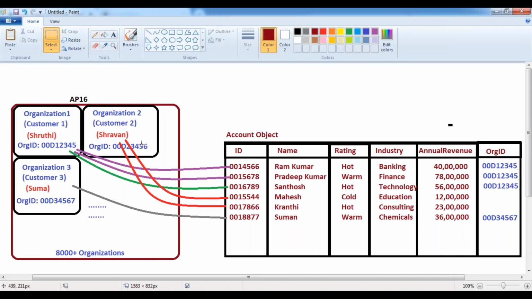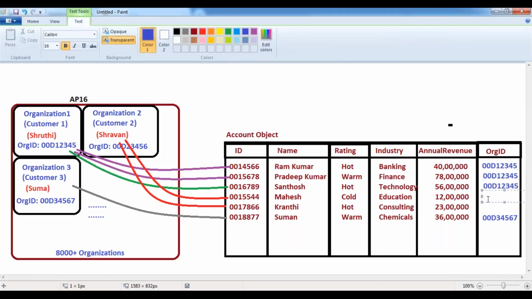And then next one here. The remaining two records have been created by whom? They have been created by Shravan. What is Shravan's organization ID? It will be holding that ID 00D 2 3 4 5 6. Here also 00D 2 3 4 5 6. It will be holding that ID over here.